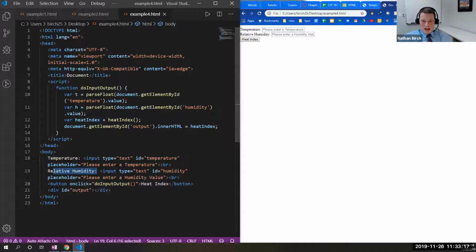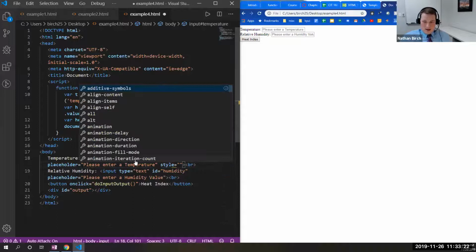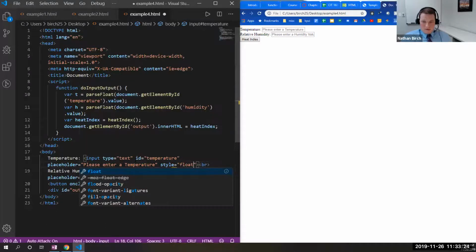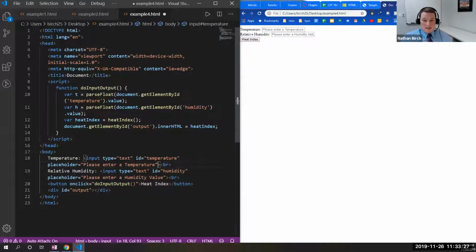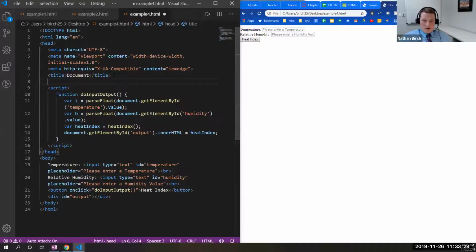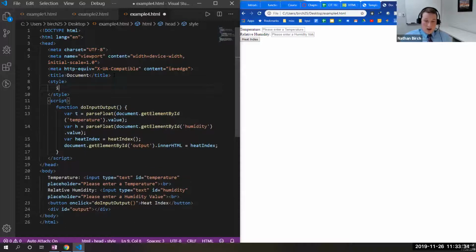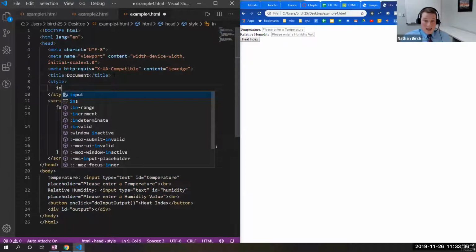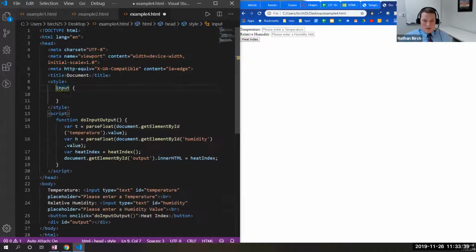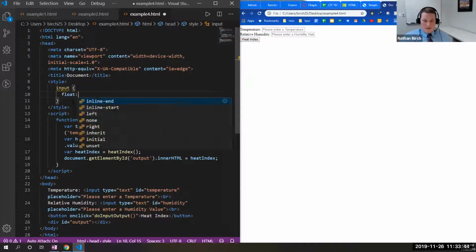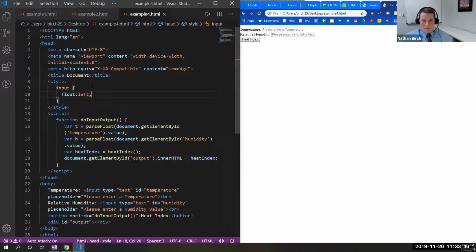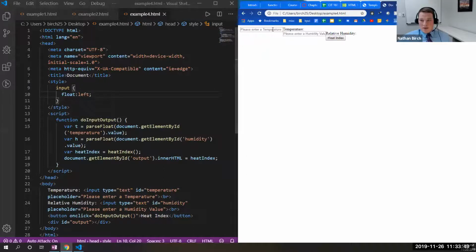So in here, I can add a style tag that might look something like this. And I could say, you know, float or whatever. I could add an inline style, is what that's called. Or up in here, I could say style, and I could just isolate all inputs. And if I did that, I could say float left. So if I run this now, you can see that changed things a little bit.